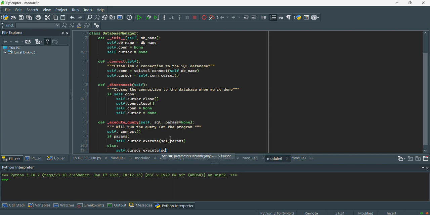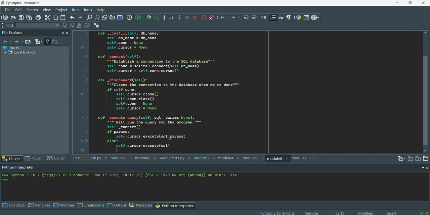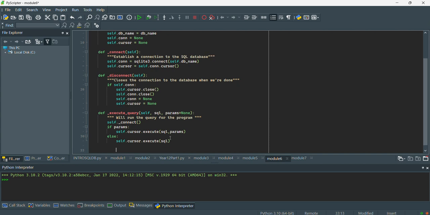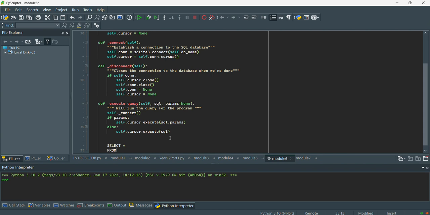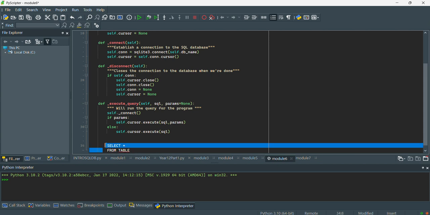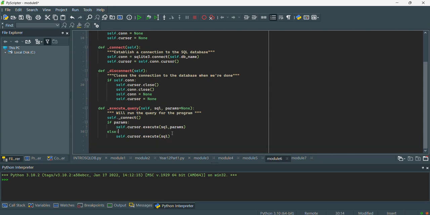self.cursor.execute, and what you will notice here is I only need to pass in the SQL. Where that applies, just so you can remember, is you might have had select star from table. Okay, and you'll notice I've not had to pass any parameters into that. Some of the queries that we've used, we've had a lot more parameters to pass in. But in this case, we're just going to have SQL. So we've got that set up.